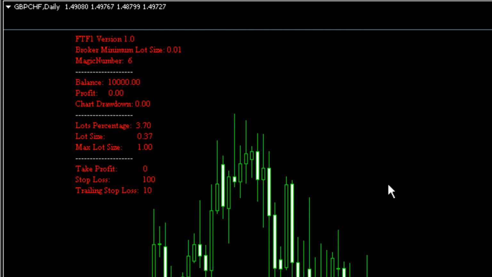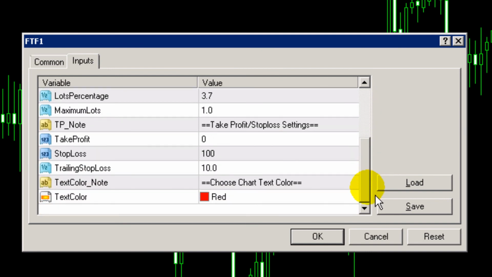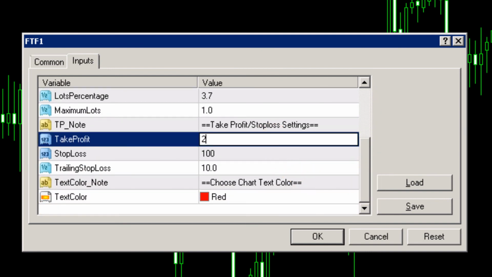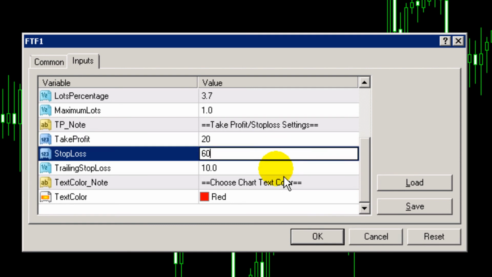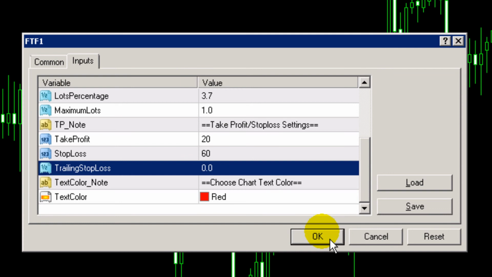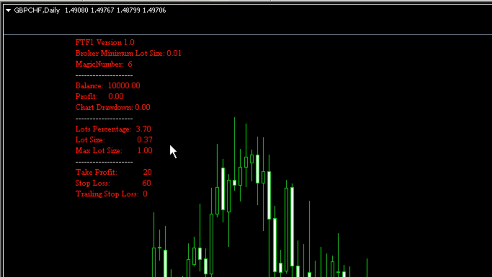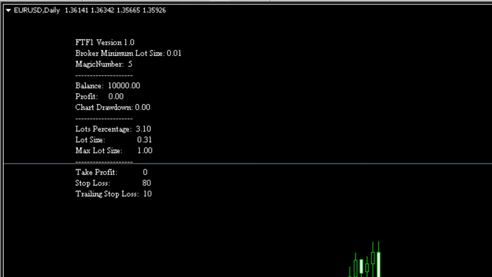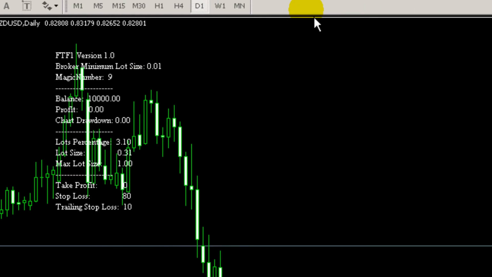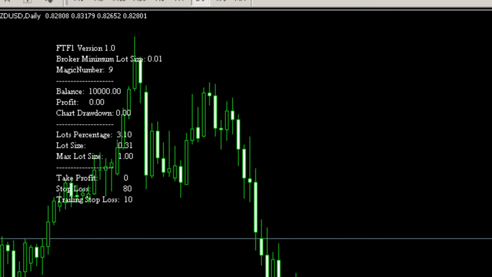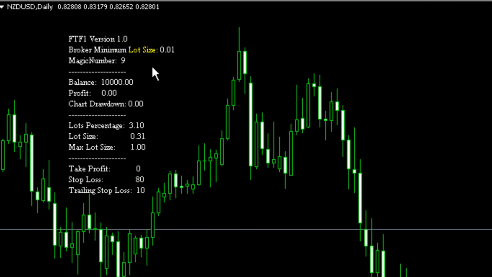So let's just check that again. F7 brings up the variables. Don't know how I missed that. Never mind. 20, 60 and 0. Click on OK. 20, 60 and 0. Magic number 6. That is correct. Let's look at euro dollar. It was 0.8010. That is correct. Magic number 5. Let's look at New Zealand dollar, US dollar. I can't quite see that, so I'm going to take the scroll off and I'm going to move the chart out of the way. And there we have magic number 9 and 0.8010. So that's fine. That's exactly what we want. Put the scroll back on.